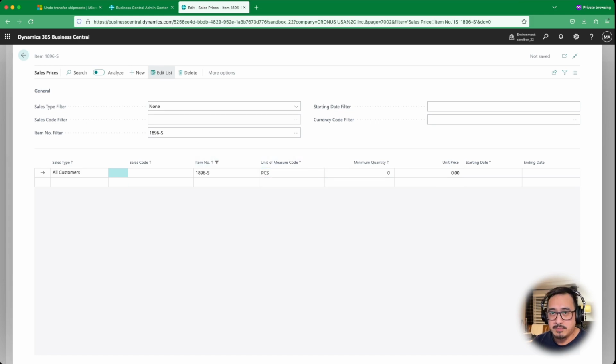Minimum quantity specifies the minimum sales quantity required to warrant the sales price. And then, of course, the next one is the unit price itself. It specifies the price of one unit of the item or resource. You can enter a price manually or have it entered according to the price profit calculation field in the related card.